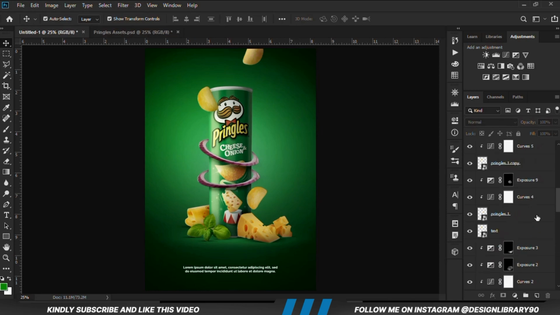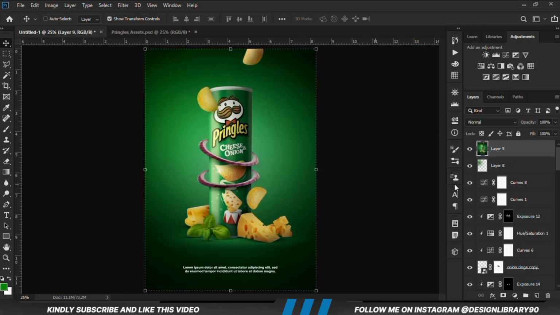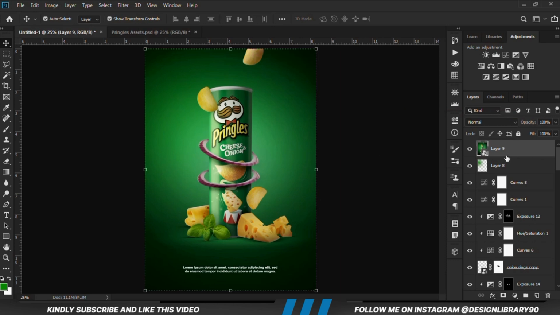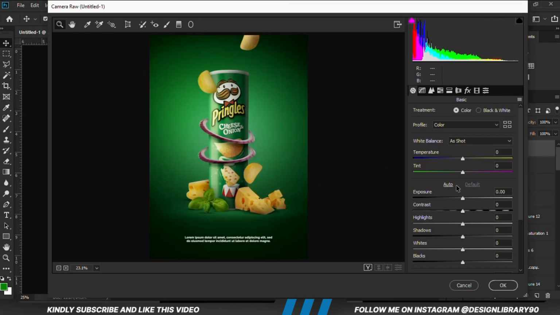Once we have everything in place, we are just going to press Ctrl Alt Shift E to merge all layers. Let's click and convert it to a smart object. Then we go for Camera Raw, so Filter, Camera Raw Filter. We're just going to be playing around with all these.